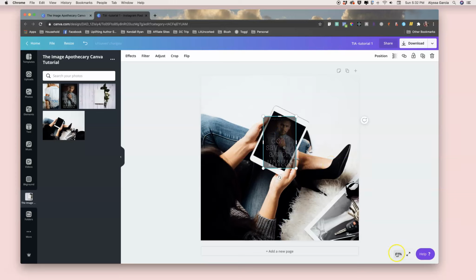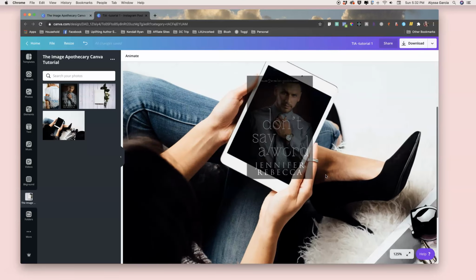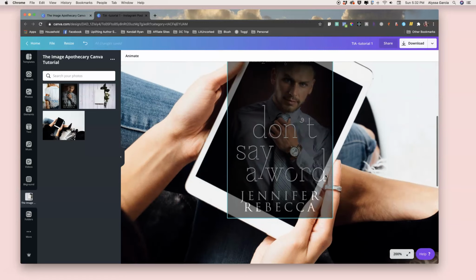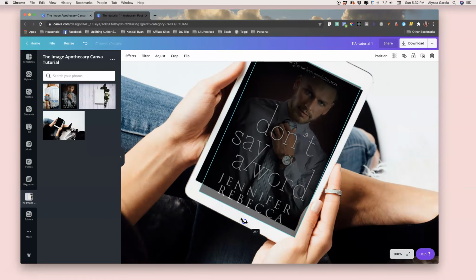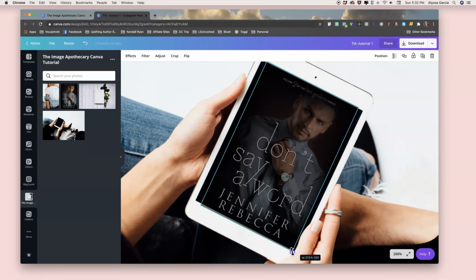You can zoom in by clicking here and going where you need to, or you can hit Command if you're on a Mac, or Control if you're on a Windows computer, and the plus. I just prefer that because I prefer shortcuts. All right, then you just rotate it to get it somewhat where it needs to be, and then resize.